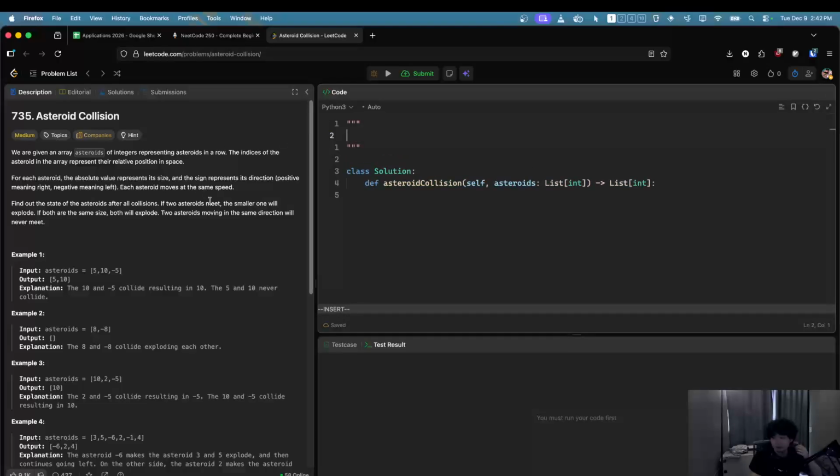We're given an array of integers representing asteroids in a row. The indices of the asteroids in the array represent their relative position in space. For each asteroid, the absolute value represents its size, and the sign represents the direction, positive meaning right, negative meaning left. Each asteroid moves at the same speed. Find out the state of the asteroids after all collisions.